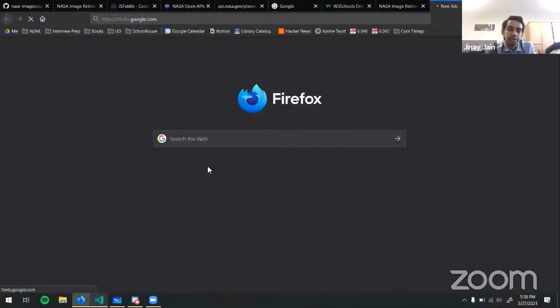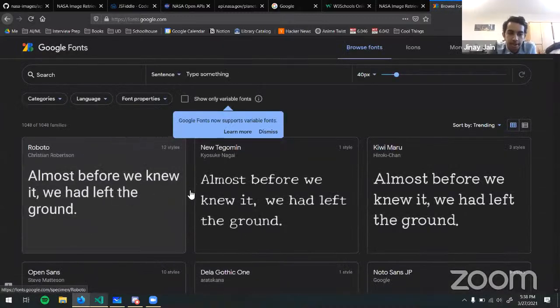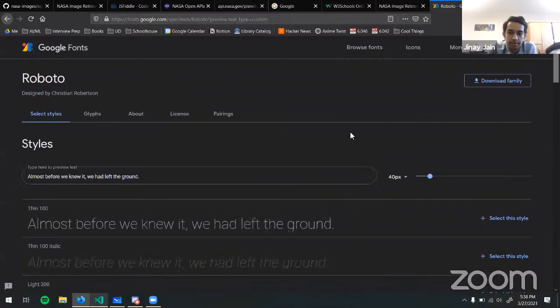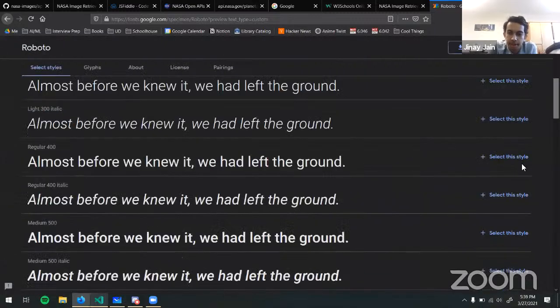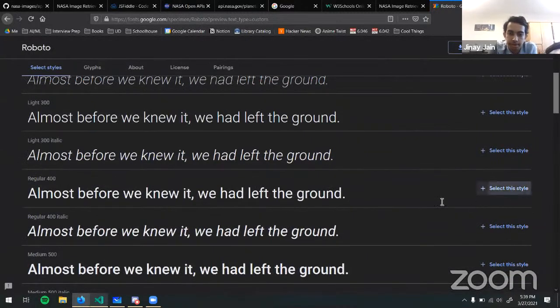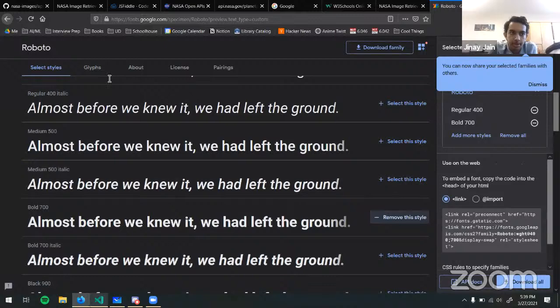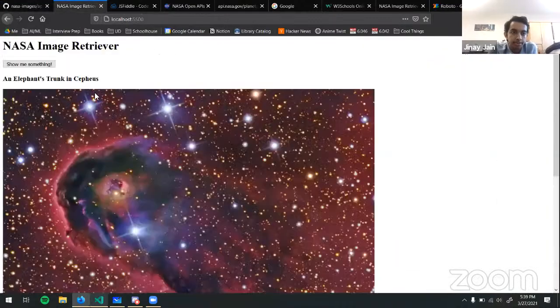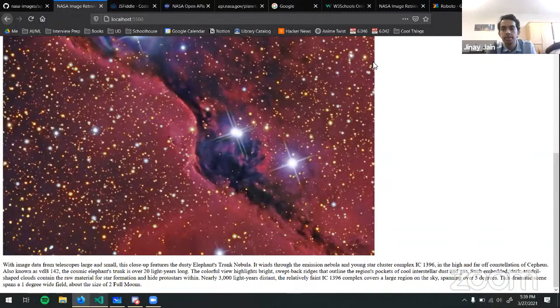The way that I do that, I usually go to fonts.google and look for a font that I like. Maybe we use Roboto here. You can look for a style that you like. I'm going to select two styles: a regular, and also a bold one, because I want to have these bolded, but I don't want to have this bolded. So I'll use different ones.